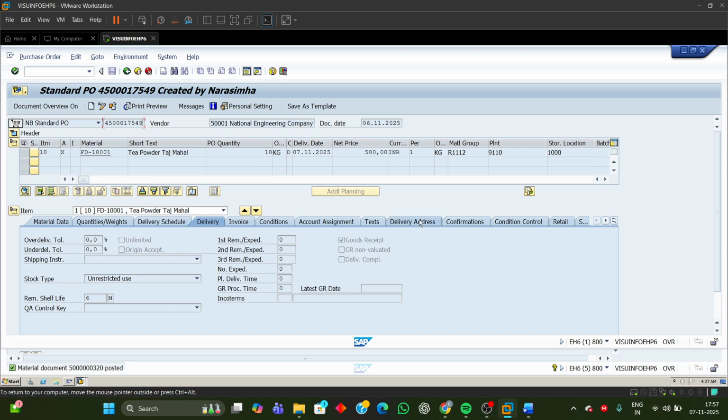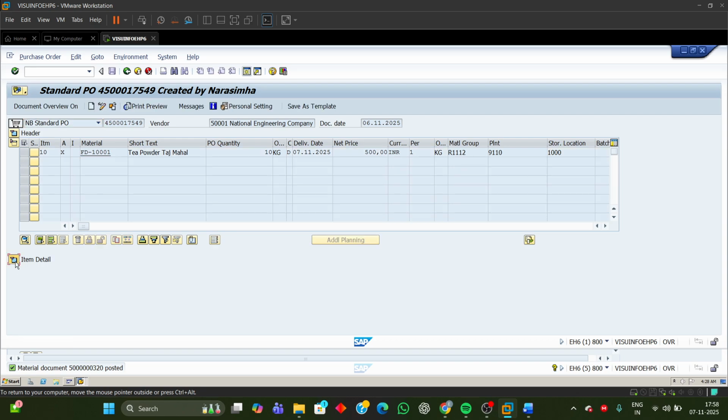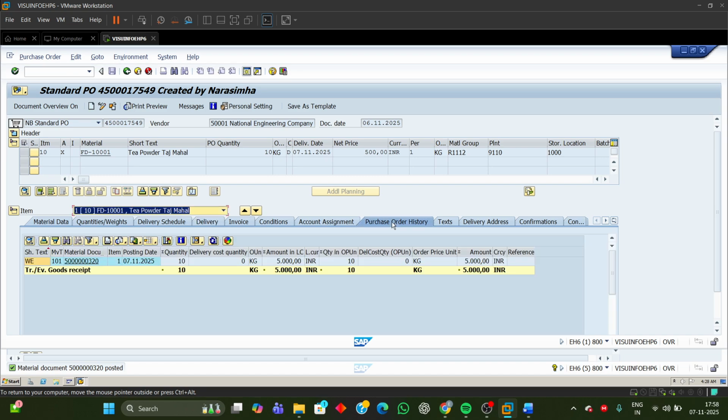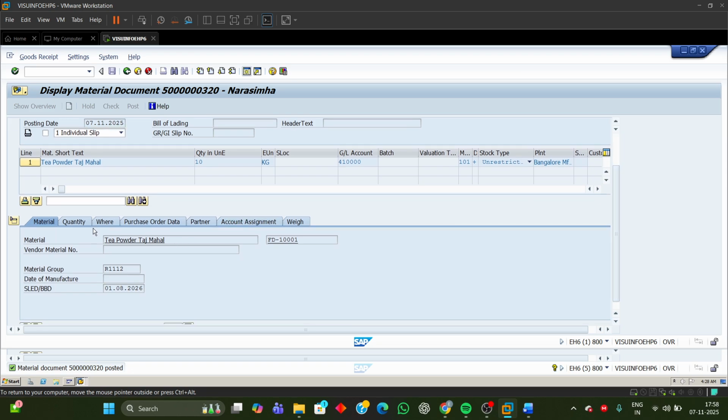To see that GR material document, click on display change and go to the item. Here, in the purchase order history tab page, the purchase order item details show the goods receipt material document. Click on the material document, and we can see that for this material the storage location expiry date is updated. Whatever we input at the time of GR is updated here.